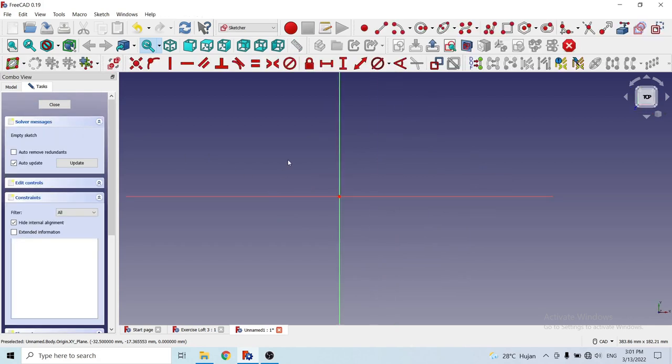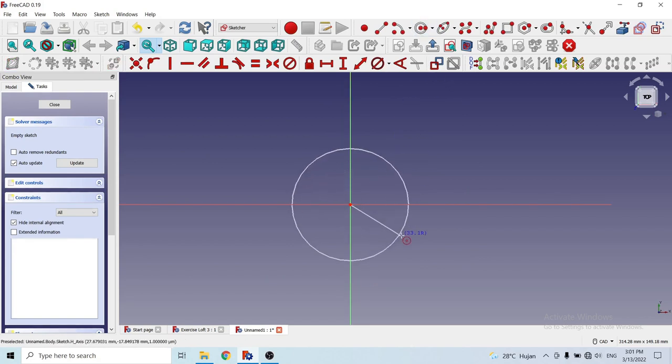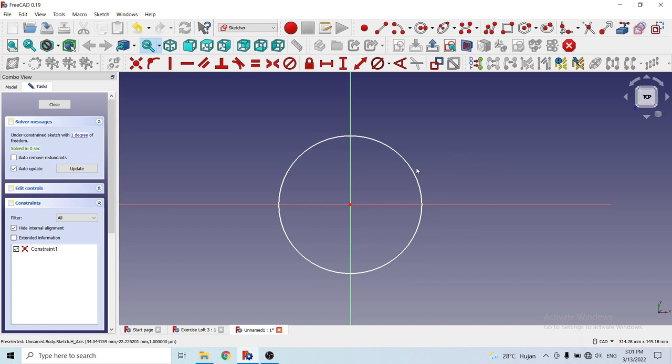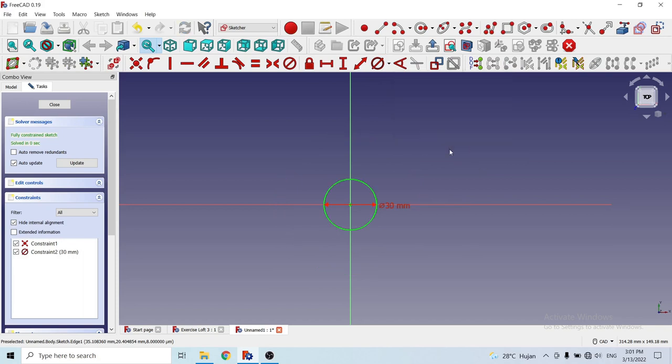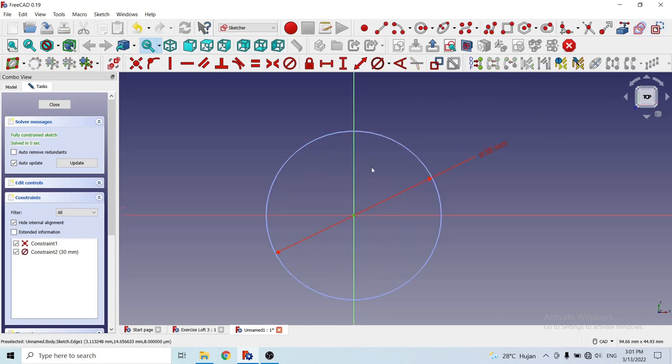Okay, now first I'm going to create a circle. Now click the circle for diameter 30 millimeter. Okay, now let's make this circle, the blue one, a construction circle.